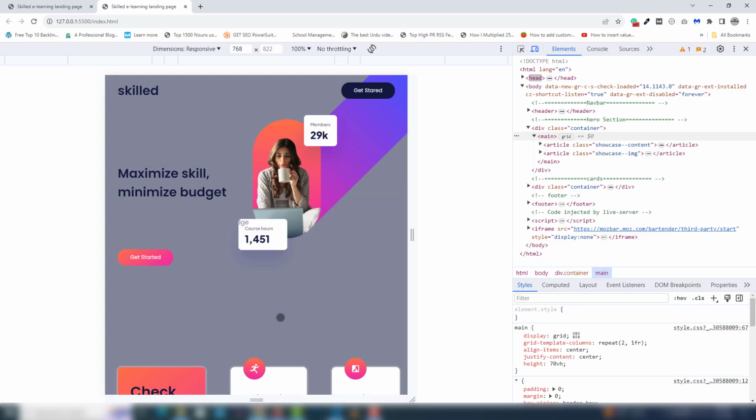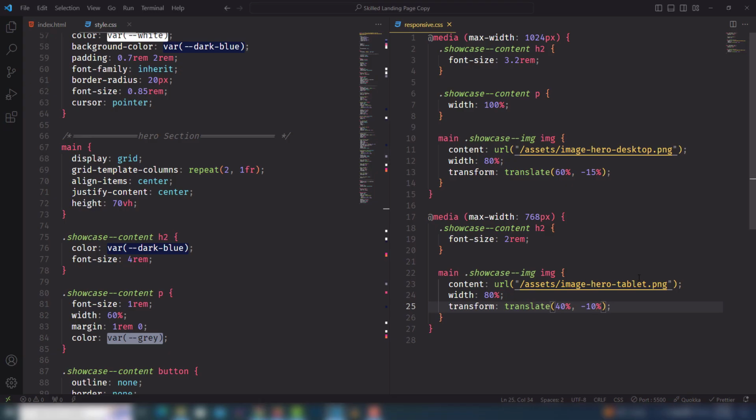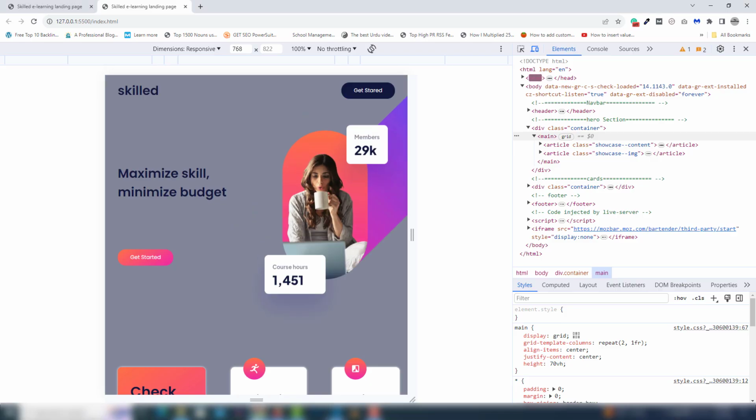1060. Not good on that position. Okay, I will use the width 100%. Yeah, great.